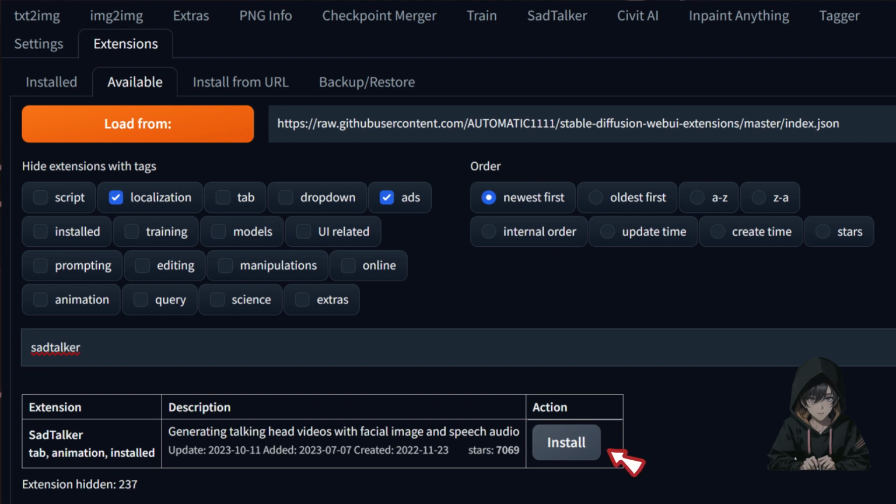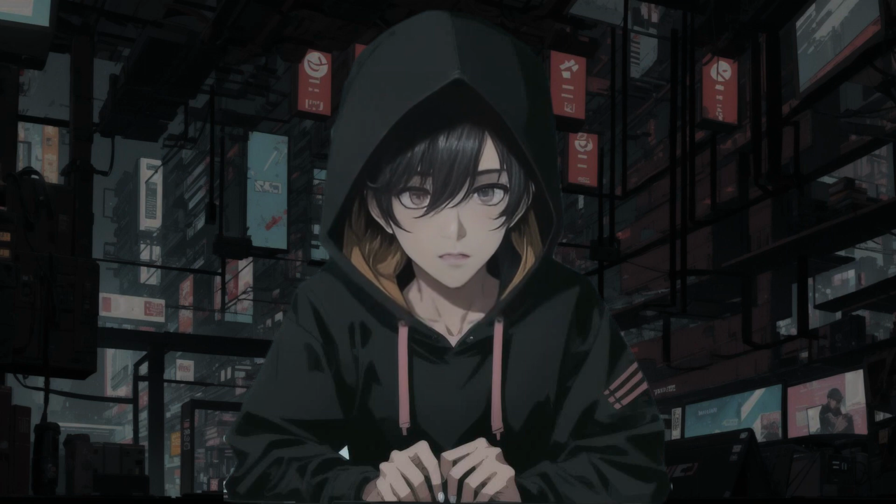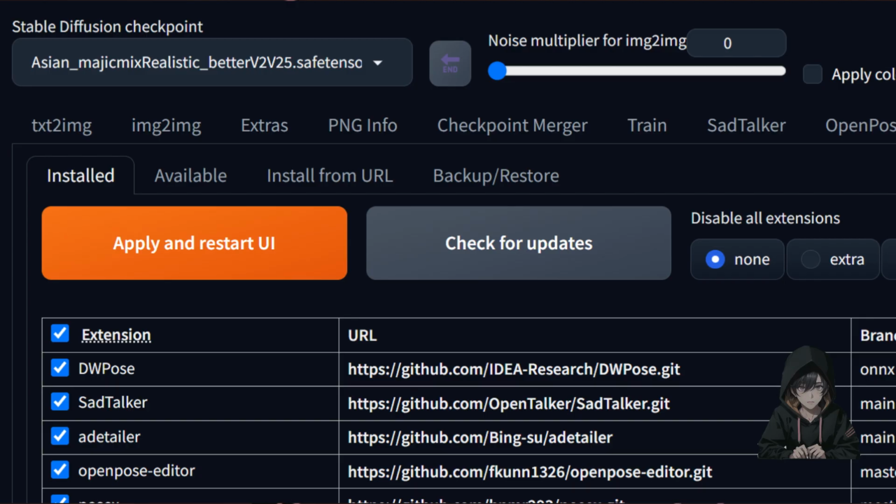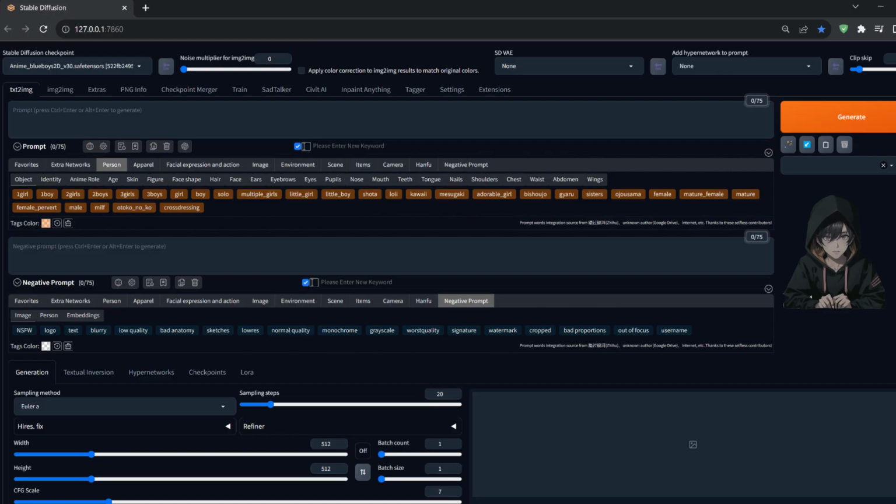Tap on the Install button to begin the installation of the extension. The installation will take some time as it needs to download models and necessary files. This could take as much as 30 to 40 minutes depending on your broadband speed. When the installation is completed, click the Installed sub-tab, then tap on Apply and Restart UI. When the UI is restarted, you should see the SadTalker tab added to Stable Diffusion.